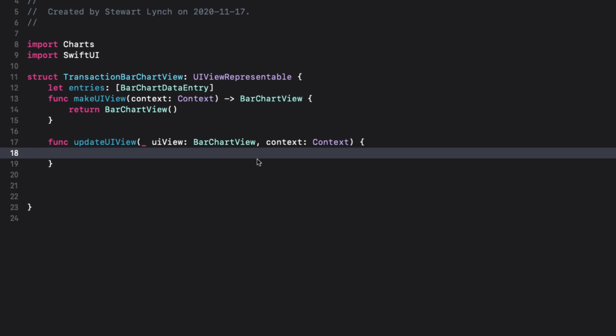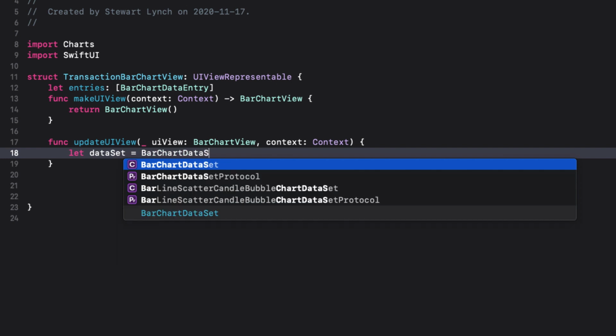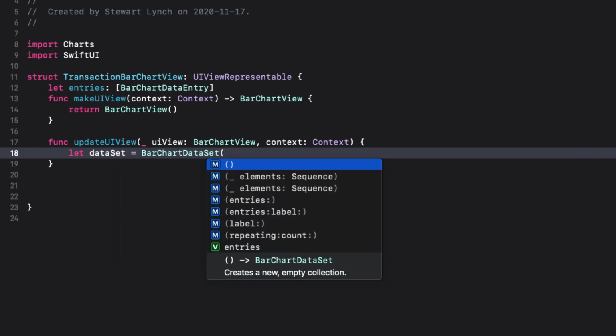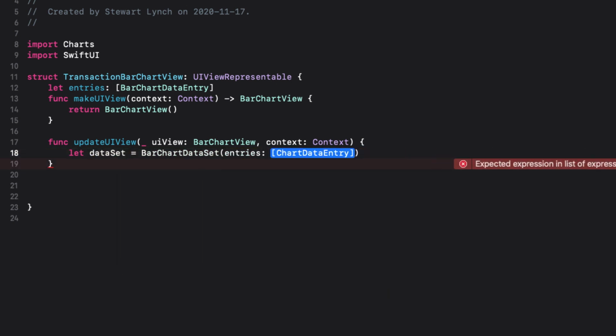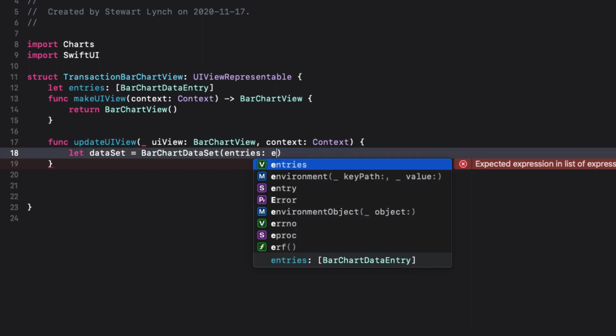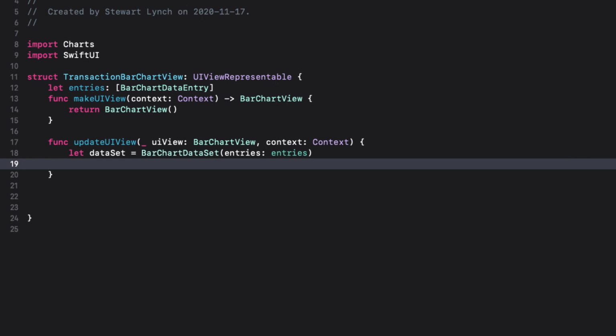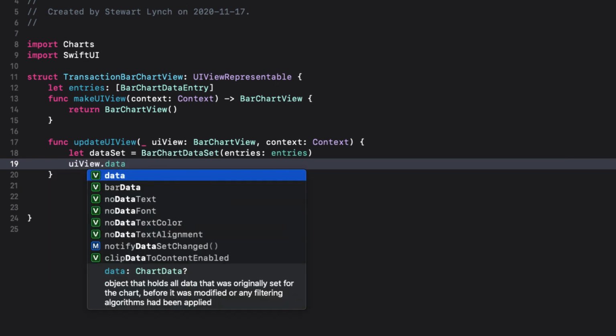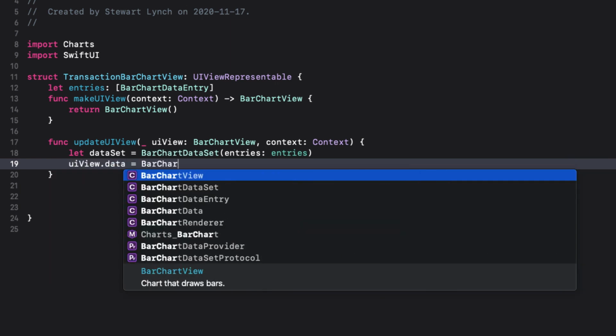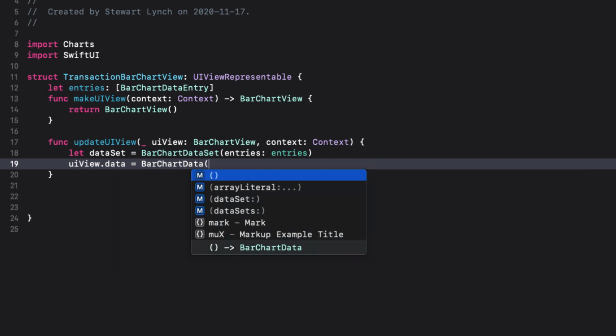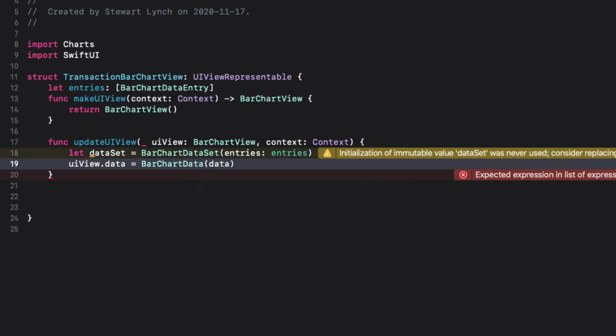In updateUIView, we need to do the work that will plot the bar chart, and this will require a dataset. And that dataset has one argument, the data, or in our case, the array of BarChartDataEntry. Once we have that, we can create the bar chart data from the dataset, and we can assign that to the data property of our bar chart view, which is just the UIView that we're representing.